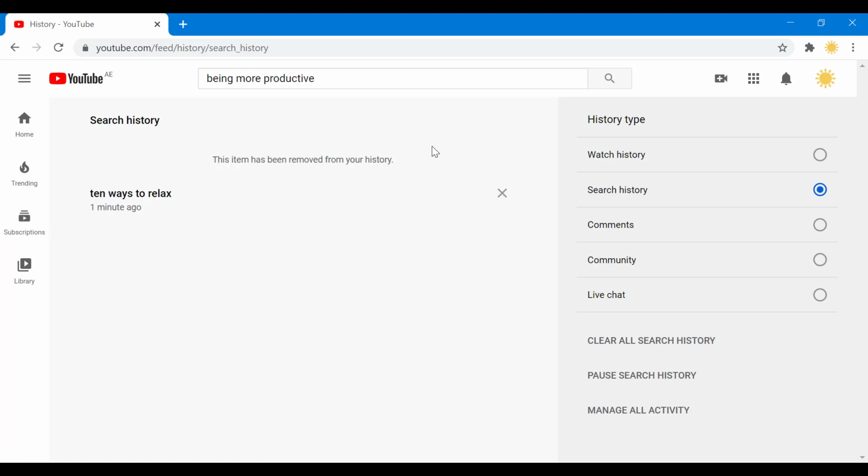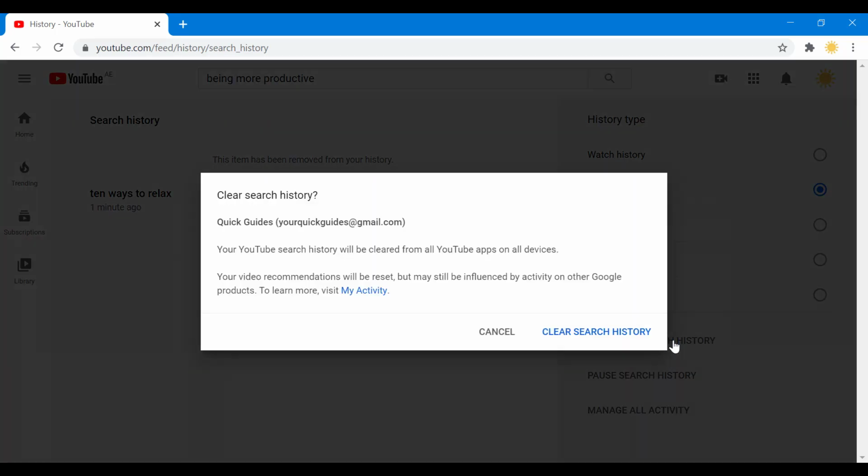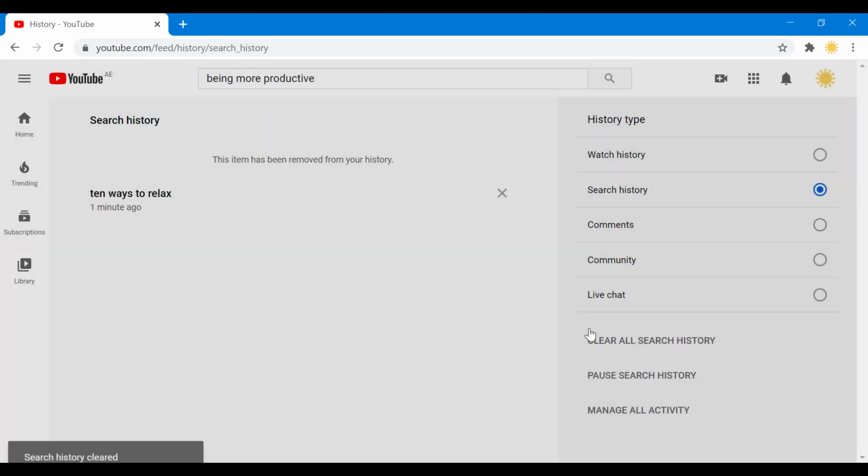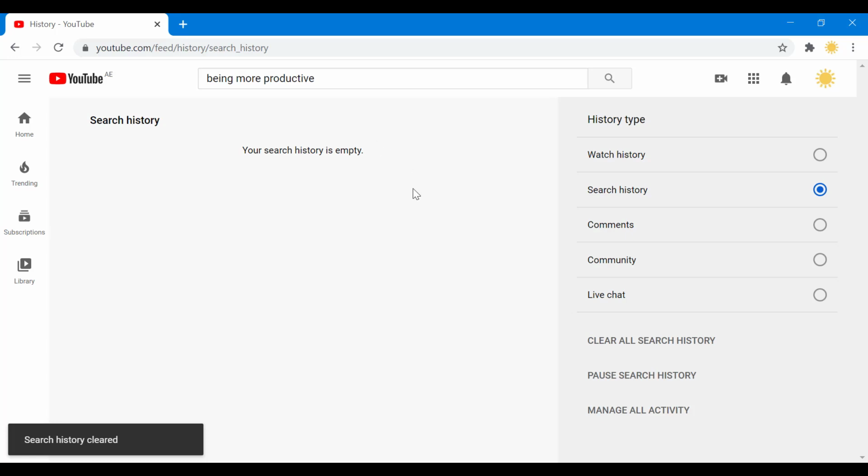Or you can do a clean search history, which basically means clearing everything that you have on your computer just as a whole. And in order to do that, you go and you clear all search history. Your YouTube search history will be cleared from all YouTube apps on all devices. So whatever Windows, Android, any device that you have it on, this could work for all of them. And you just got to go in and you got to click clear search history. And as you can see, my search history is empty. That is how you clear your YouTube search history.